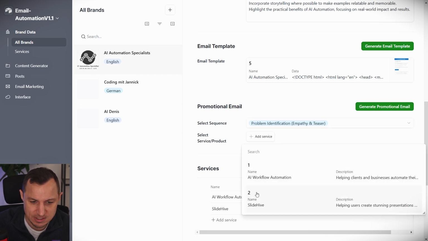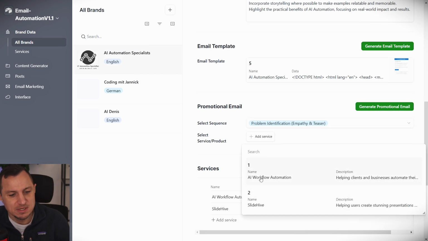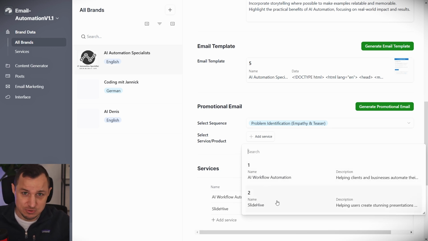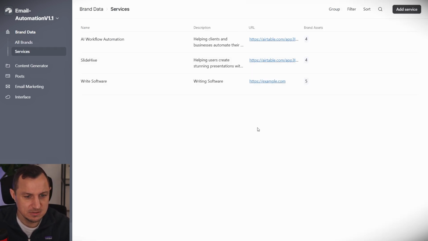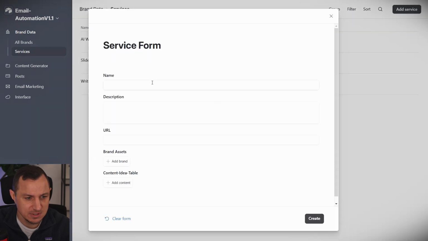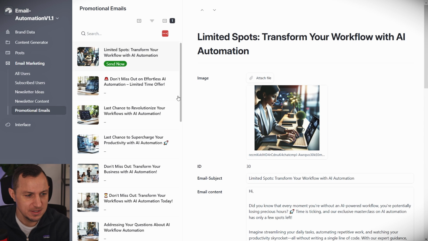However, you need to select the service that you want to do it for. So there are multiple different services that you can set up, because maybe you have more than one product or service. Maybe you have a product, you have a service, you have another product, another service, and so forth. So for all of those, you can set them up in this interface, where you add a service and you add details, give the name, the description, the URL to the service, and then you can go ahead and check out your promotional emails.